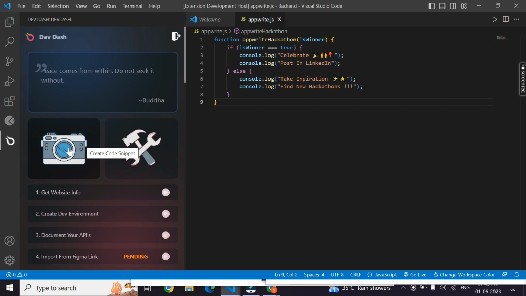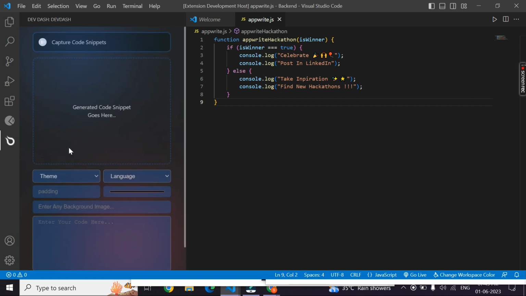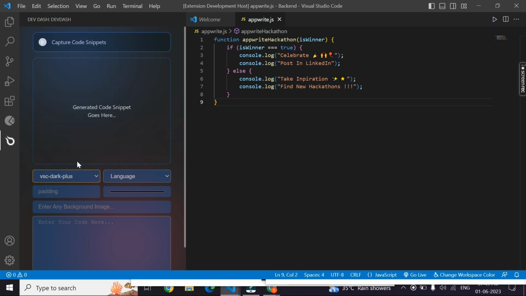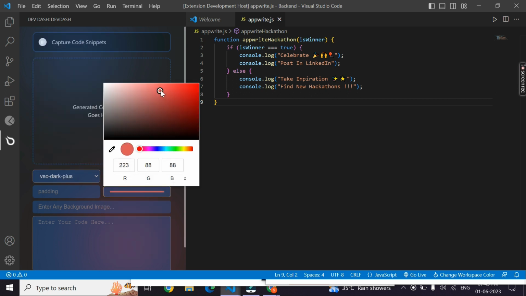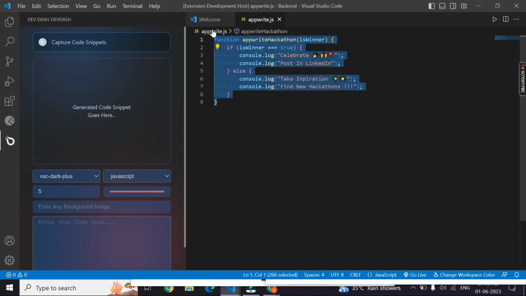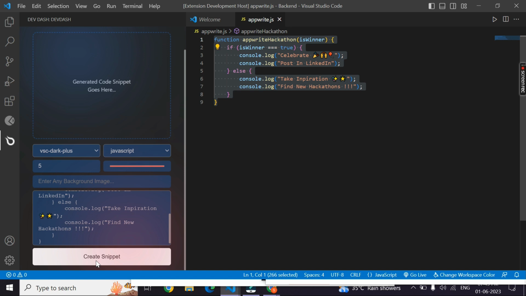I can click on this button over here to create a beautiful code snippet image for my social media platforms. Let me select a theme and let's go with JavaScript. Let me select a background color, set the padding to 5 rem, skip the background image, and just copy and paste some code snippet over here. Let me scroll down and click on create code snippet.